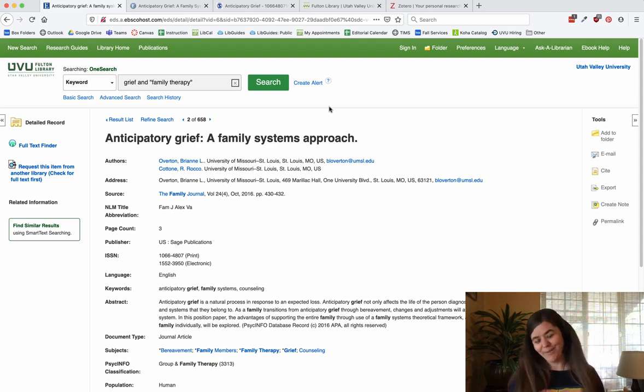That service is called Interlibrary Loan. It typically takes about 2 days to get those requests in. But you'll notice in OneSearch, there's a link over here on the left that says to request this item from another library. That allows you to submit the request for the article. So if full text finder had not worked, I could go ahead and use this request link.